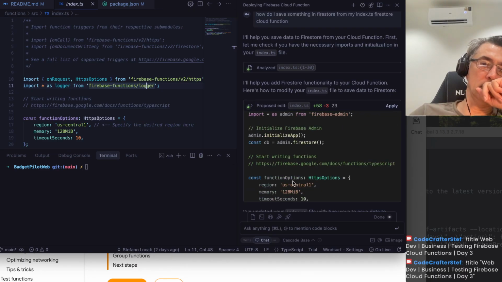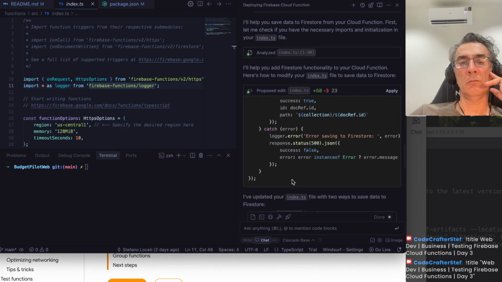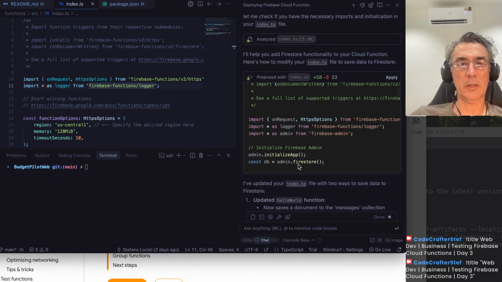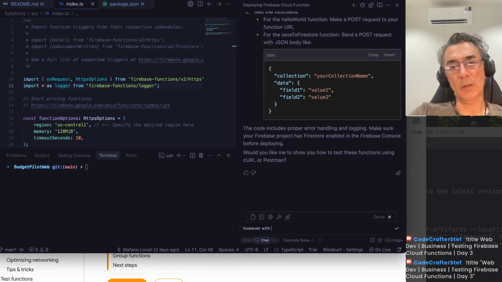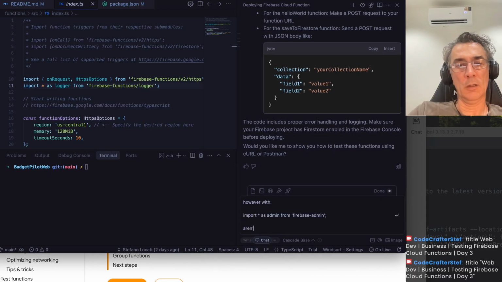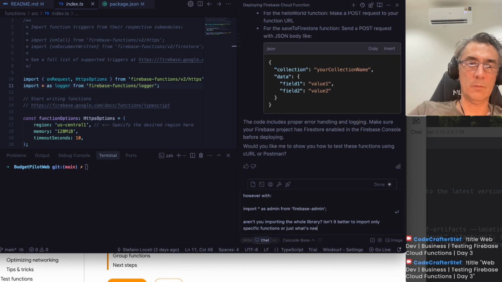I think this way of working is the old way. Let's try to argue before we look at the rest. However, with import star, aren't you importing the whole library? Isn't it better to import only specific functions, or just what's needed? Question mark.